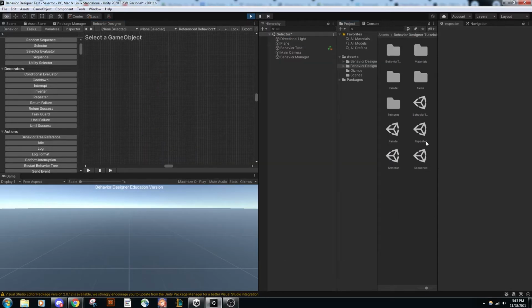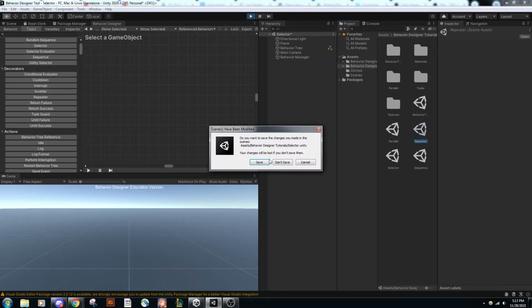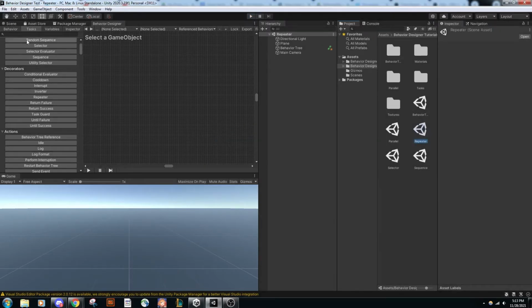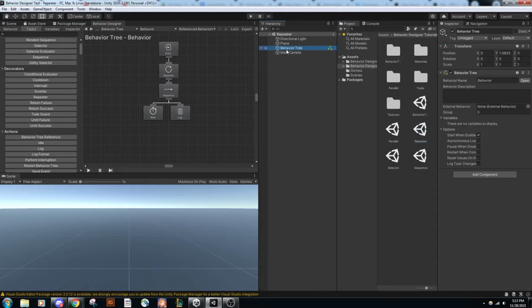Okay guys, we're now going to learn about the repeater task. So let's go ahead and open up the repeater scene. We'll go ahead and save the things we did. And once again, we're in an empty scene, and we'll go ahead and click on our behavior tree. So the repeater is pretty self-explanatory. It essentially repeats everything below it.